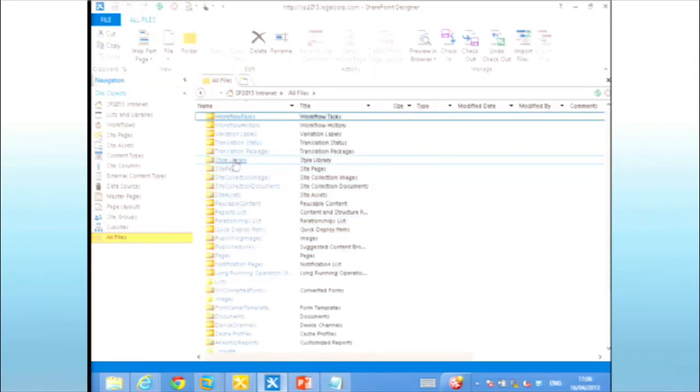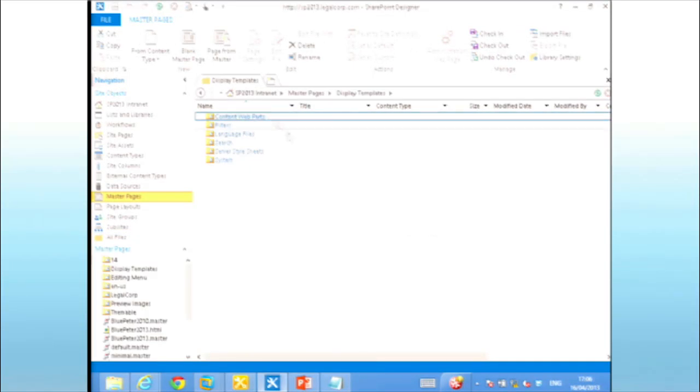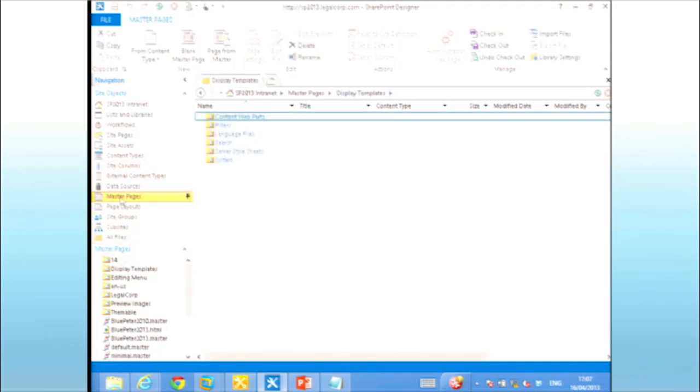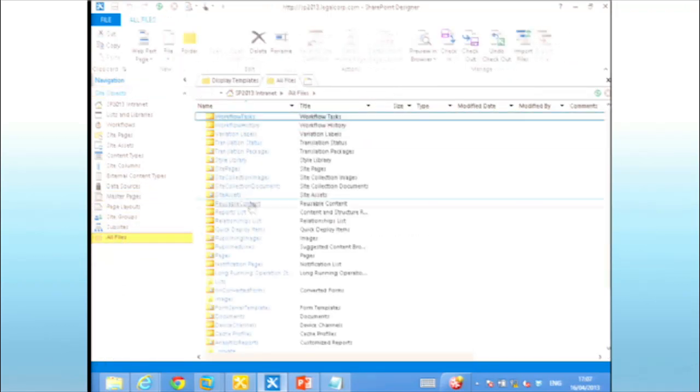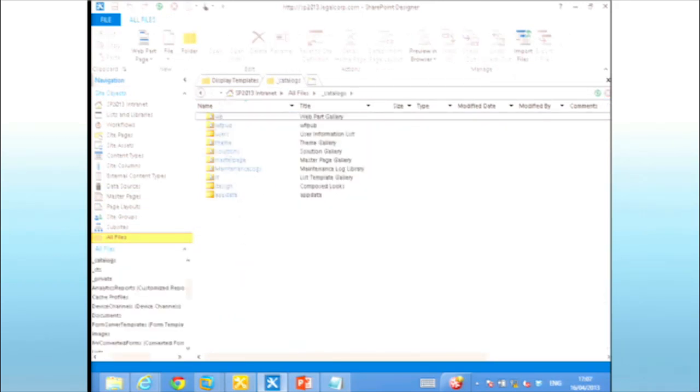So in my, where's it gone? Sorry, I want master pages, don't I? So in the master pages gallery, we now have our display templates. And you've got several here. So you have search and content web parts. If we're using the content by search, they're generally in there. And then if we're just using normal search web parts, they're in here. And this is because I came through master pages. That's why I go through catalogs. If you go through master pages, it's expecting to see master pages, not JavaScript.